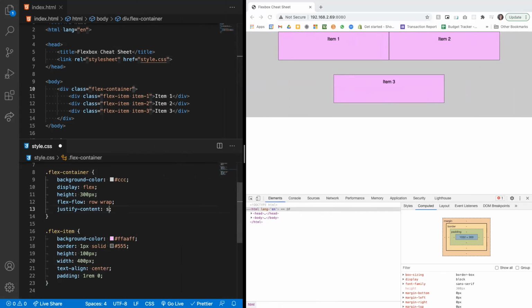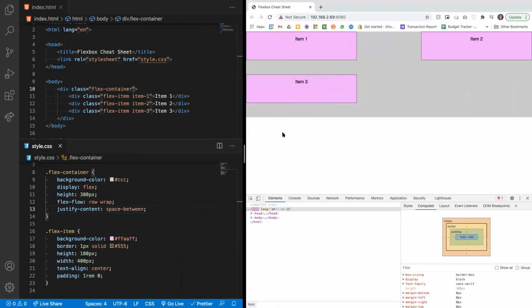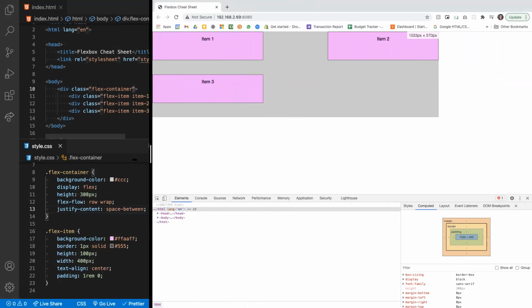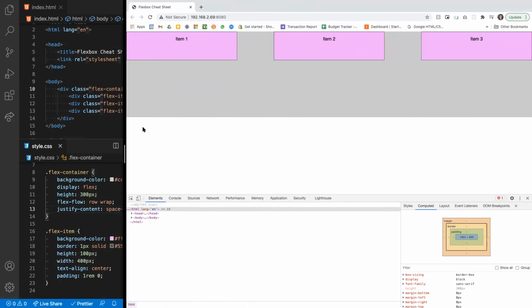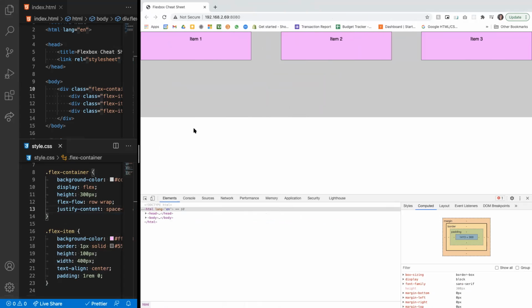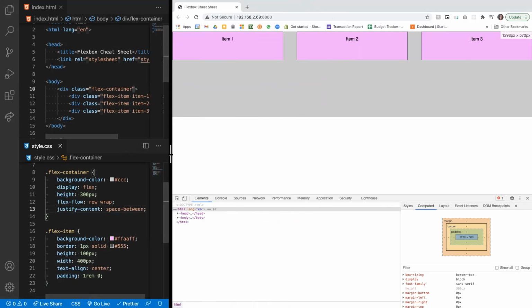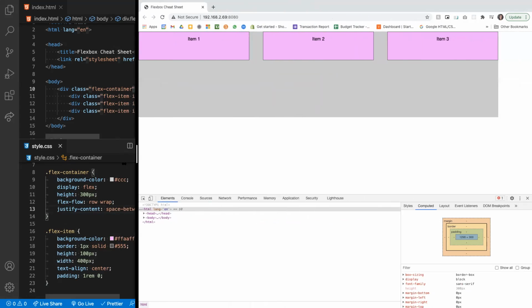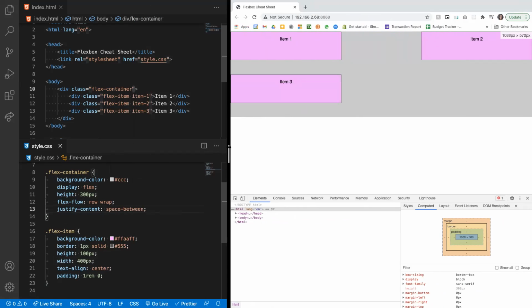And then there's also space between. This is one of the ones I use the most because I define the actual width of the container, and then I just let everything space out evenly. This is best used for navs. So if you have 5 different nav items and you want them all to space out evenly. So this is space between.